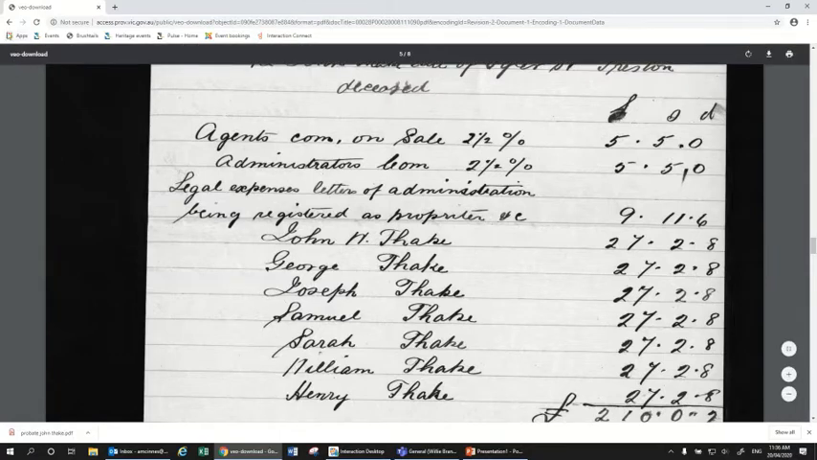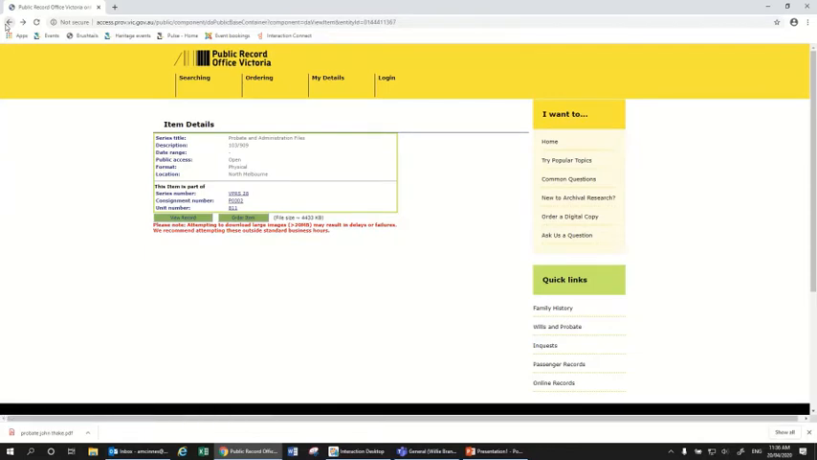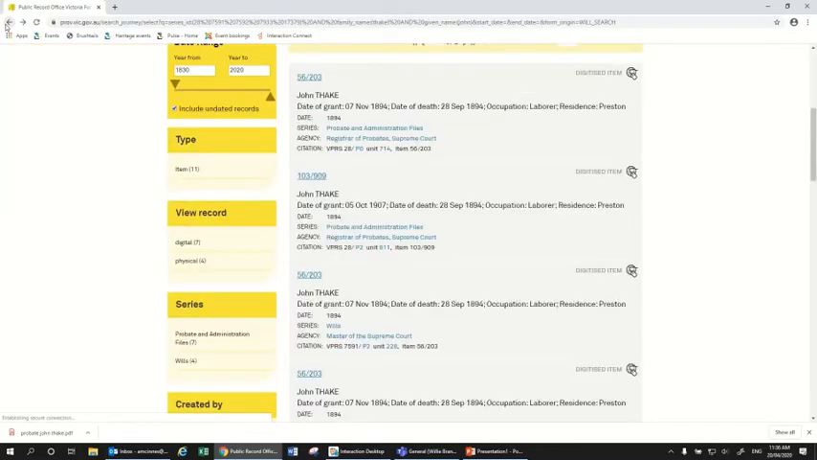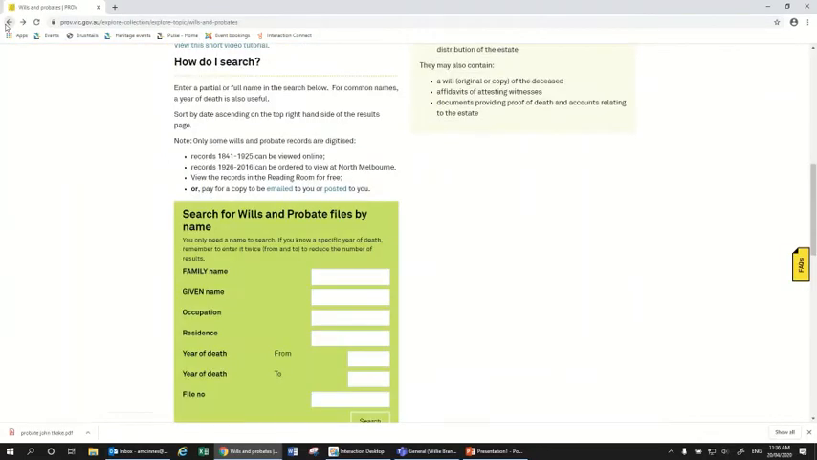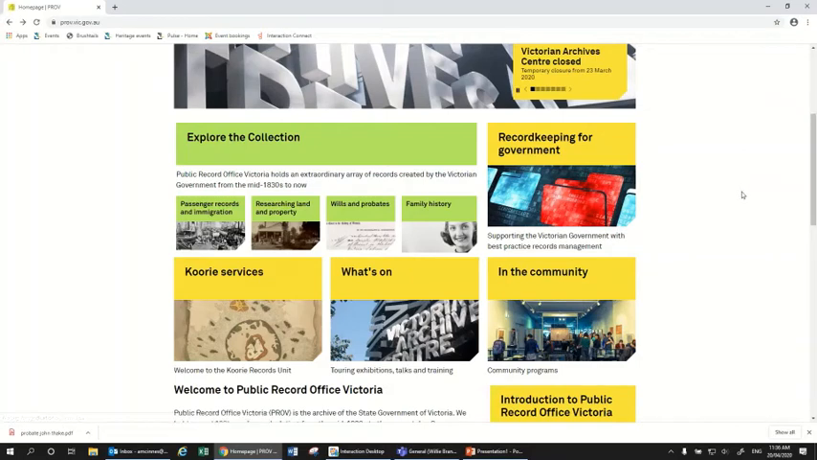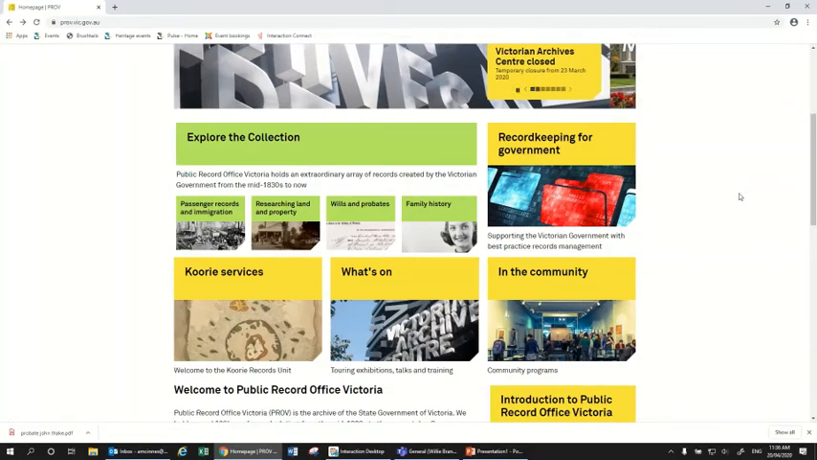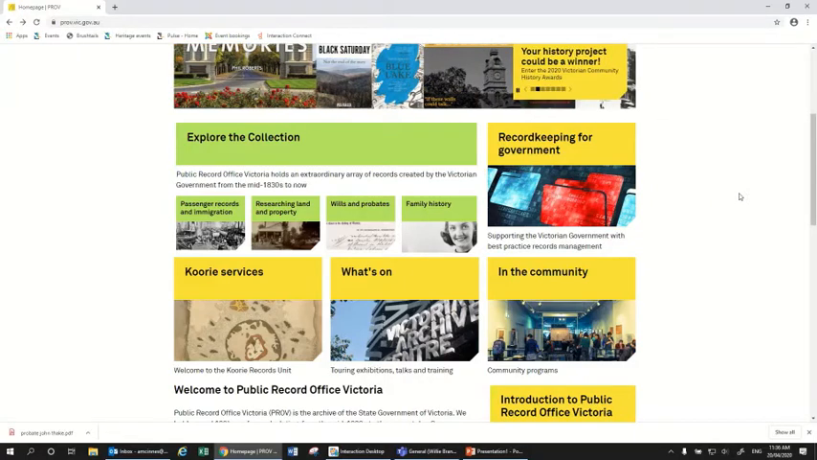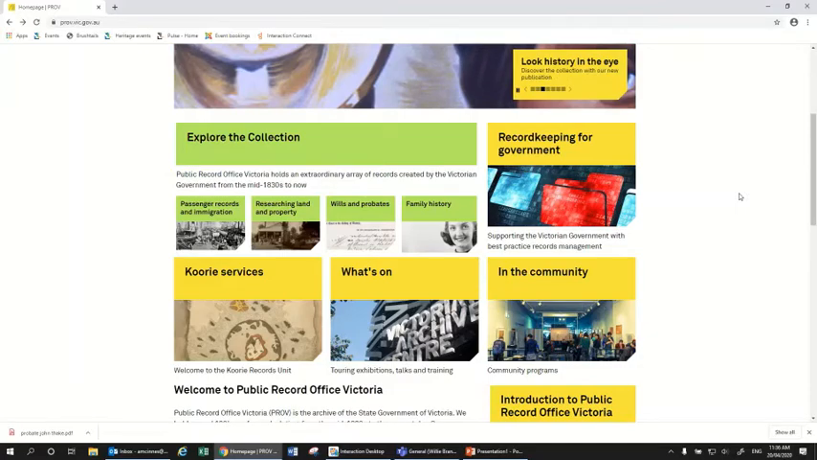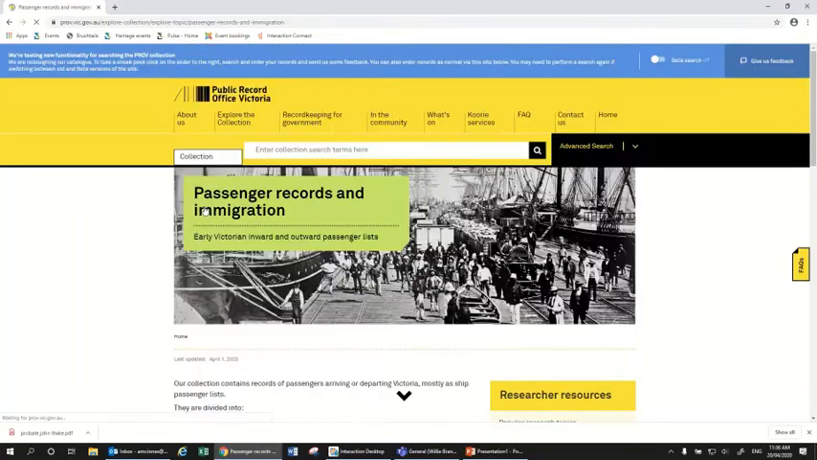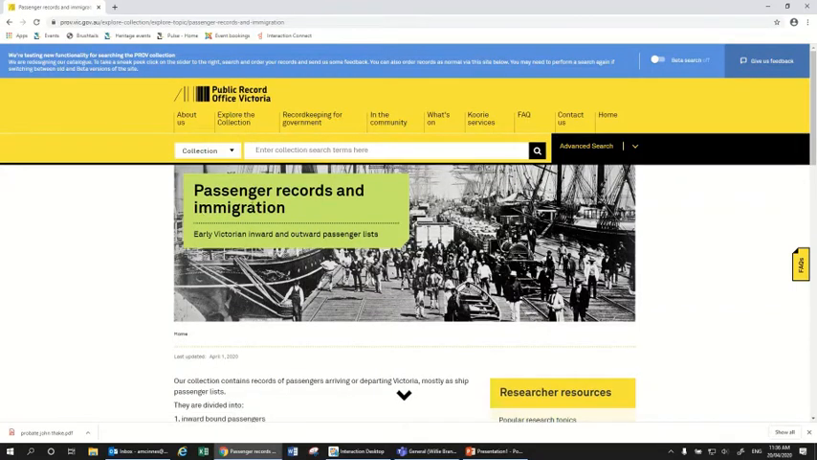So we'll just go back now in the top left corner here, back to the item details, back to my search, and back one more time to probates, back again to the home page of the Public Records Office, because now I want to have a look at passenger records and immigration. So we know from births, deaths and marriages that Samuel was born in Australia, but we don't necessarily know at what point his family might have migrated to Australia. So if I click passenger records and immigration, we can start researching that side of things.